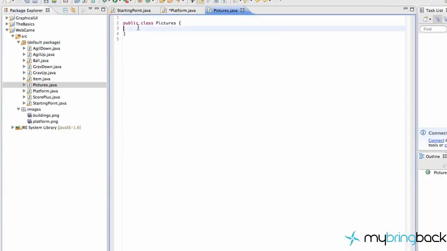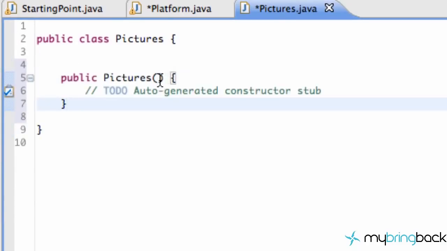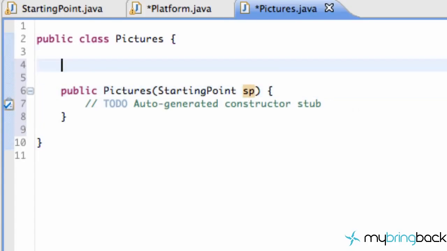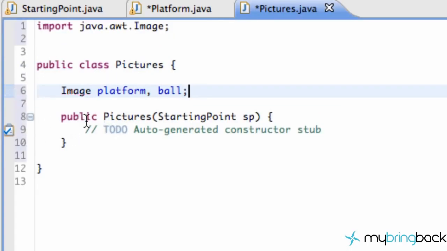Within our pictures class, we want to have a constructor, and we are actually going to pass in the information from the applet. So we're going to say starting point, and we're just going to get the applet information. Then we're going to set up some variables. We want an image, and we're going to call this image platform, and we also want an image ball eventually, and also all of our other images that we want to set up for our items flying across. But for now, we'll mainly focus on our platform.